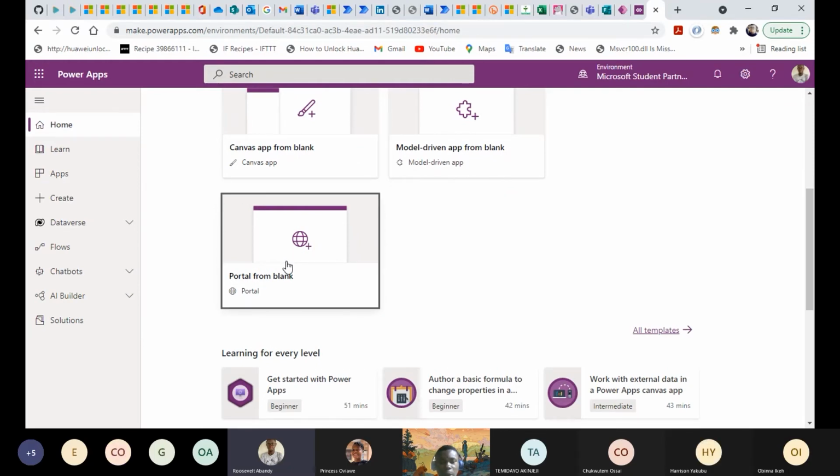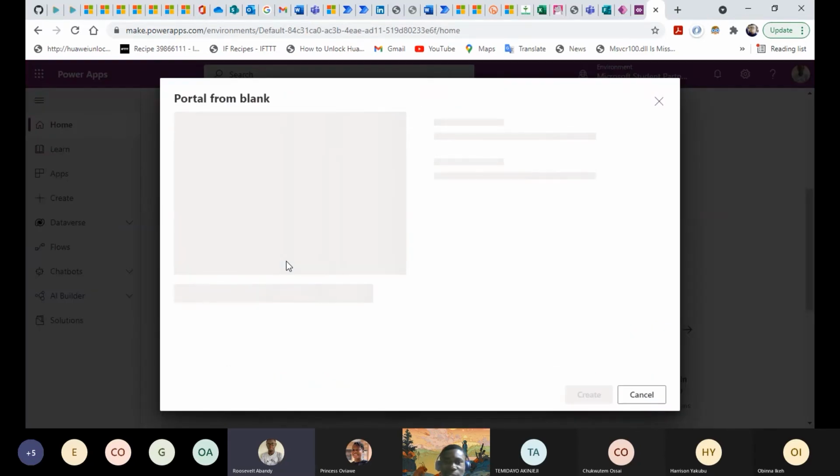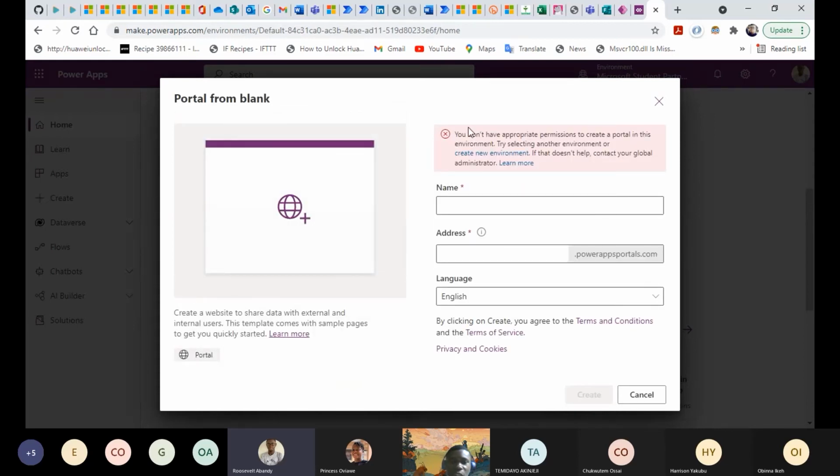But this portal app is currently not free. There's no trial for it. You need to enable subscription. You need to have a subscription to access this. So you can see the error it is giving me: I don't have the appropriate permissions to create portals in this environment. So that's all about that.